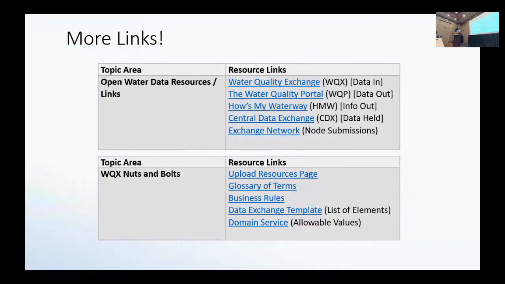The nuts and bolts I covered, so direct link to the upload resources page, glossary of terms, business rules, and then those 2 really important pieces. The data exchange template that defines every field that we have, and then the domain service, which defines all of the allowable values. So those are the real critical pieces to familiarize yourself with.